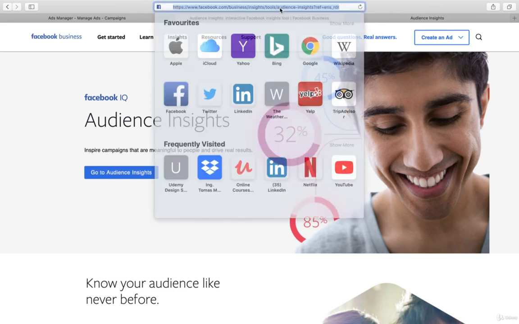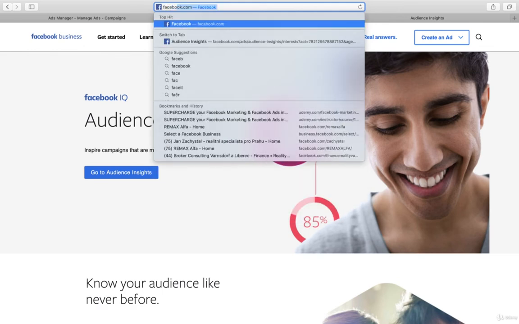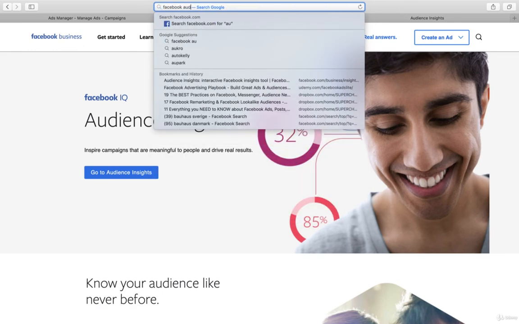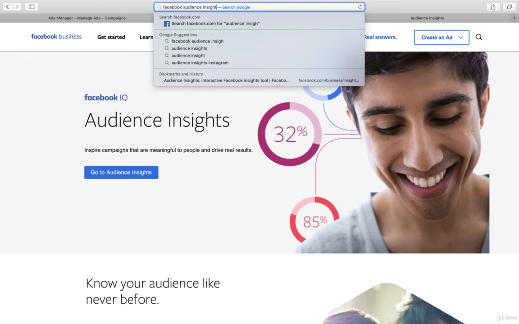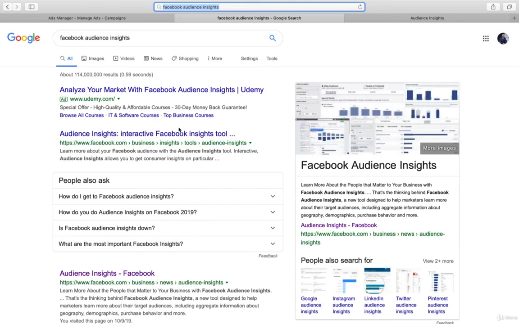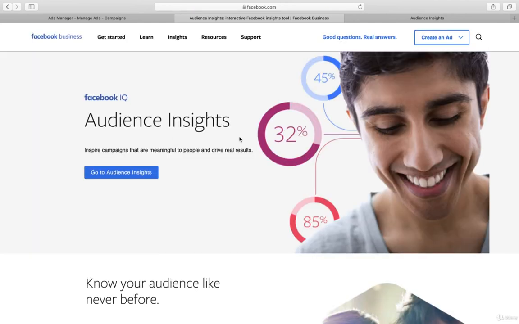Basically, you just write Facebook audience insights into Google and it will find it for you and you can just use it. It's very easy to use.